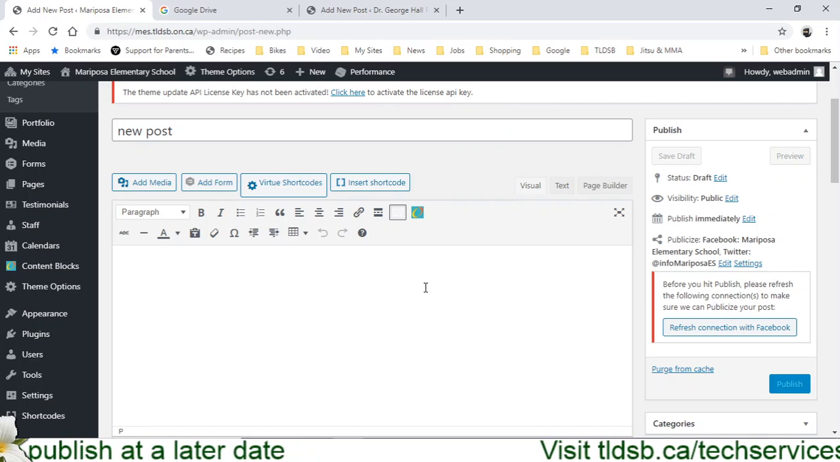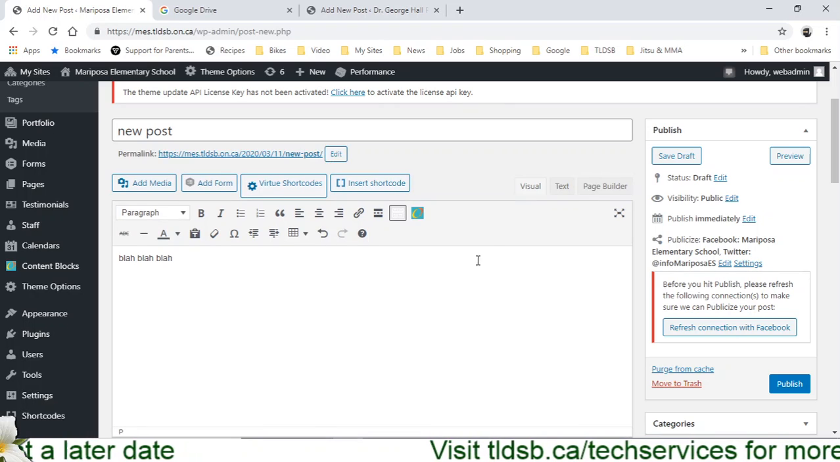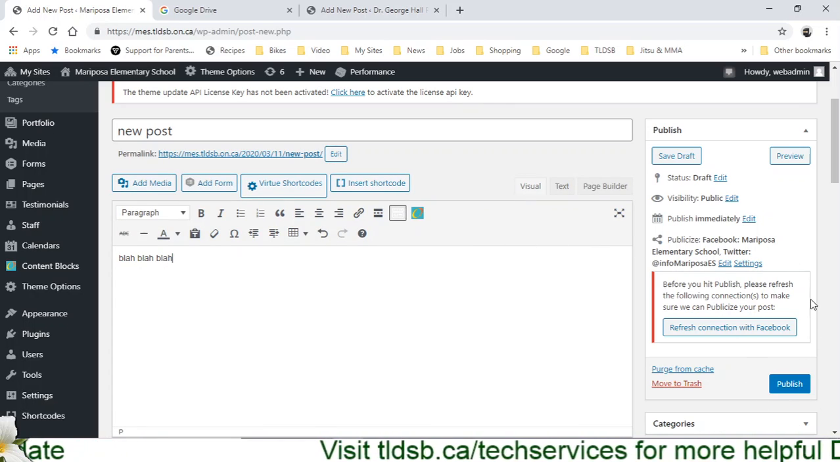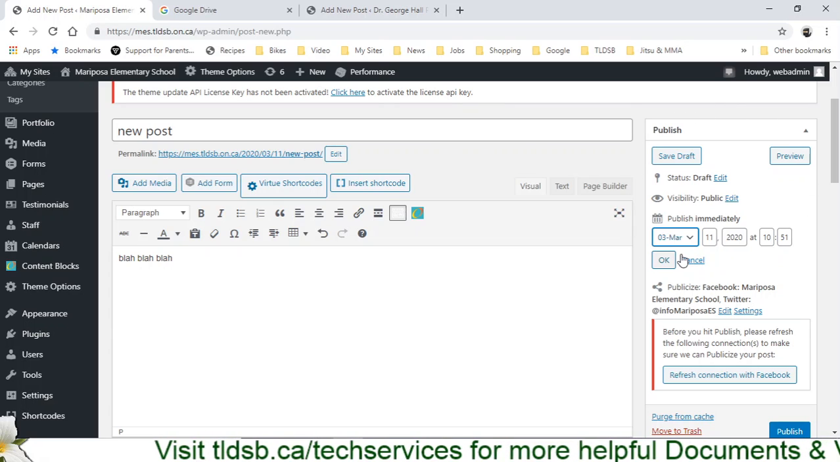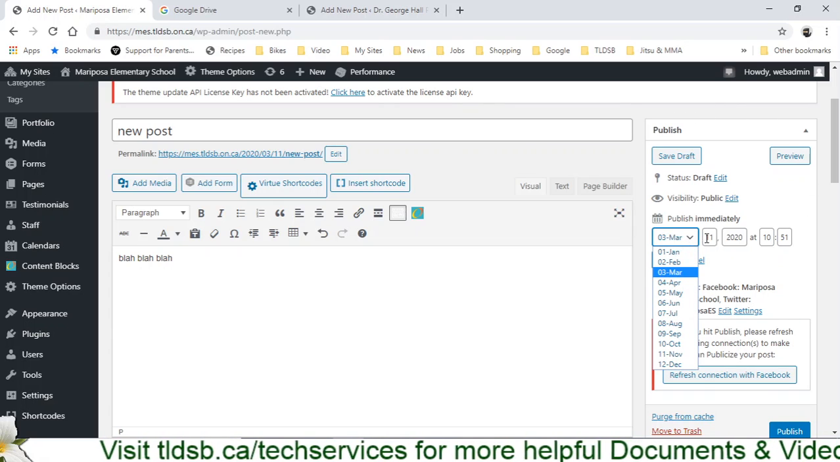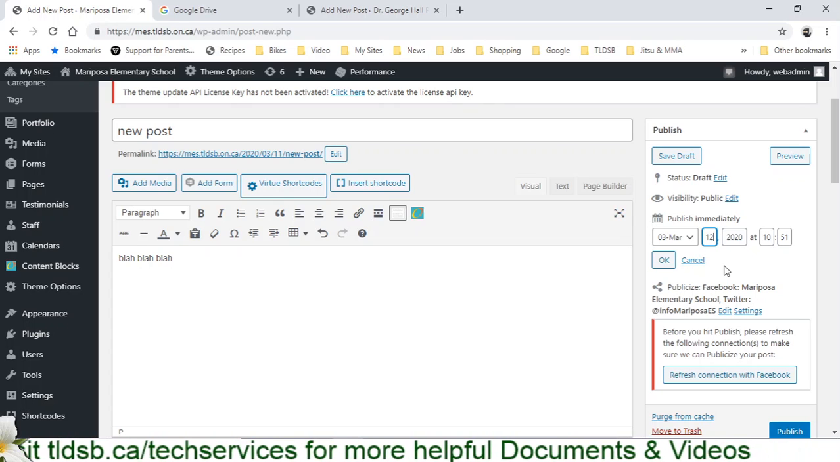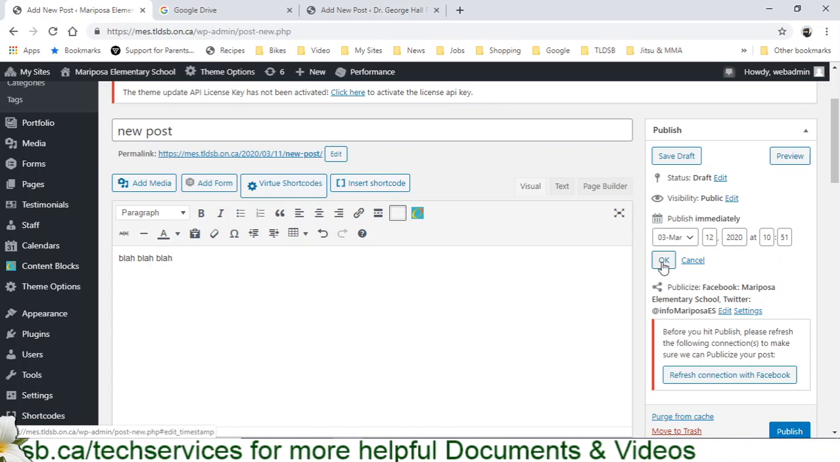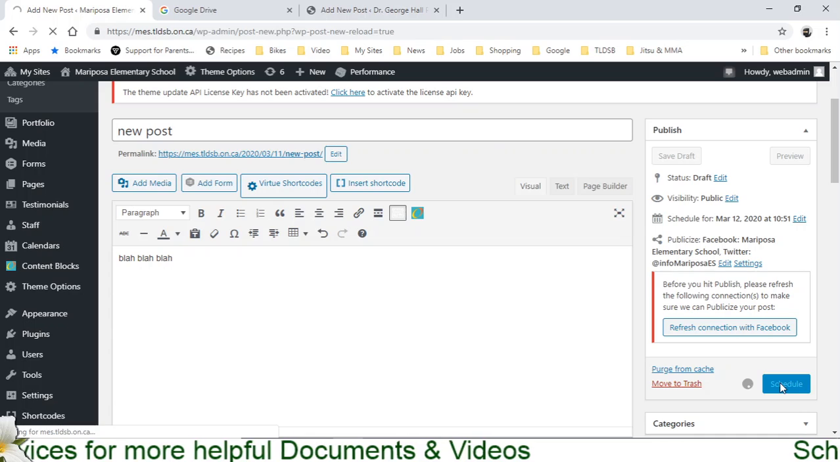So I'm not actually going to post it. Blah, blah, blah. And over on the far side here, instead of clicking publish and pushing it out to the school's website, you would come up here to publish immediately and hit the little edit link. So that's over here on this publish section here, and I can choose any old month that I want, pick the date, pick the time. So I could say I want this to go out maybe tomorrow, say OK, and now that publish button changes to a schedule button. So if I click schedule, that will be scheduled for later.